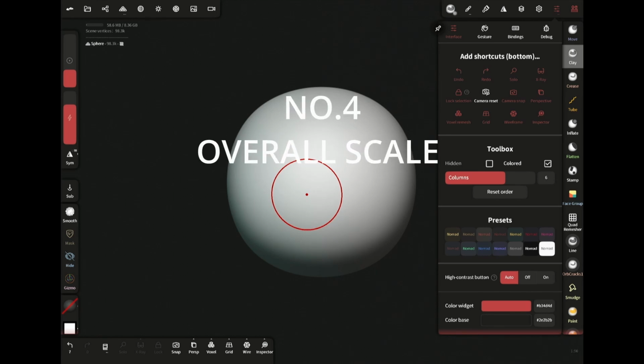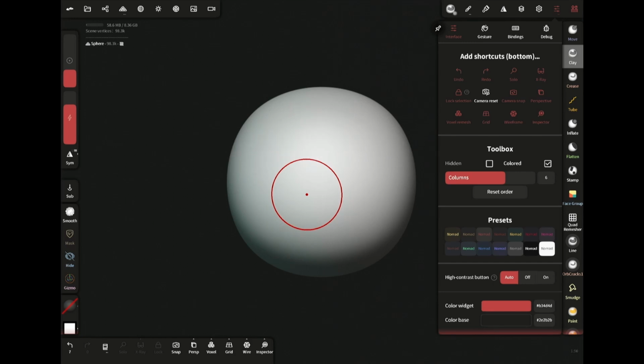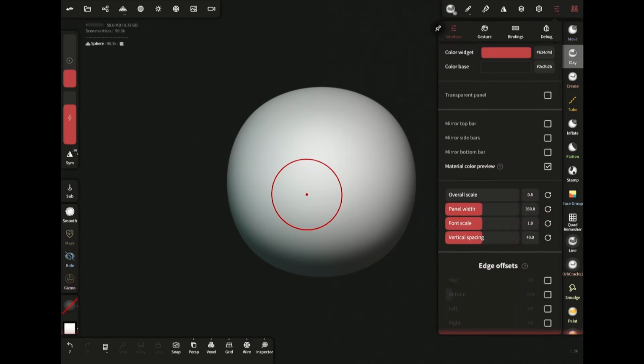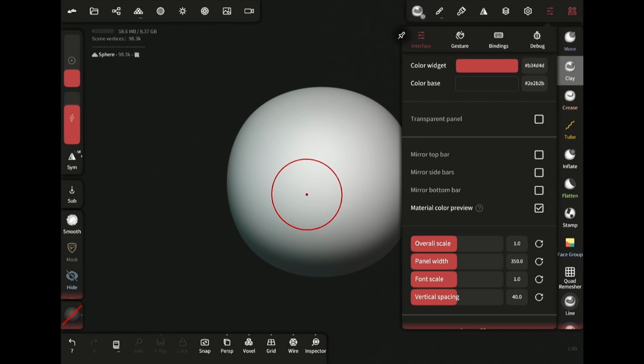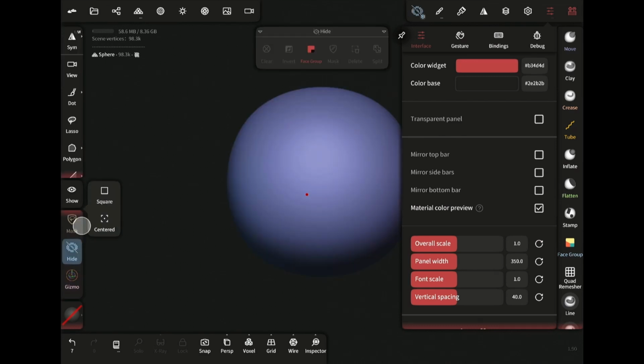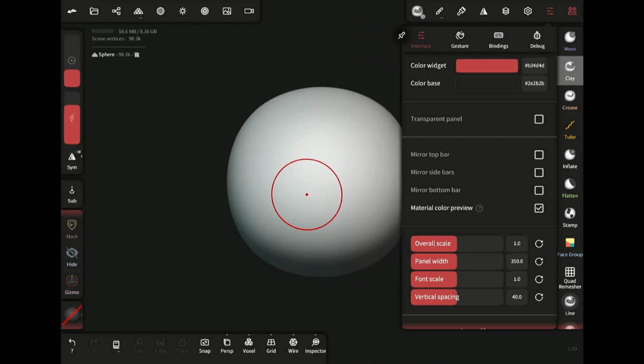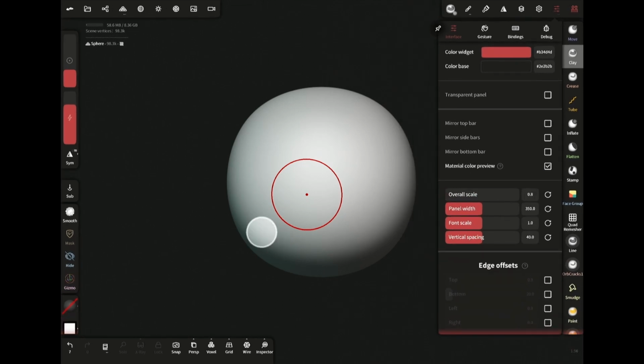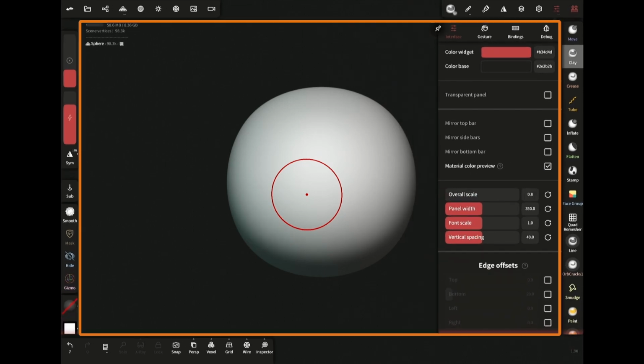Number 4. The overall scale of the interface and the toolbars. If I scroll down, by default the overall scale is set to 1.0. Now in order to access the tools like the gizmo, I have to swipe down and I can't see all the tools at once. So I set it to 0.8. Now I can see and access the tools quickly, plus I have more room for sculpting in this area.